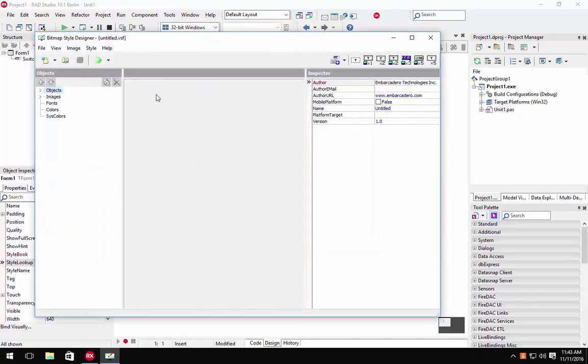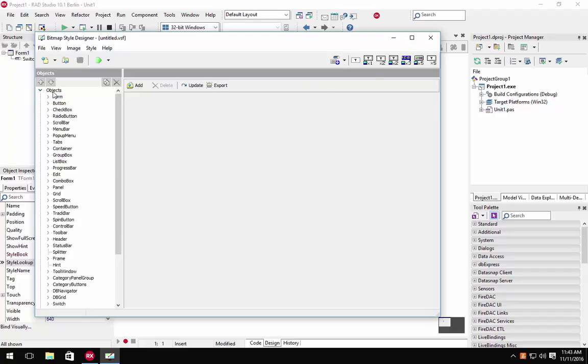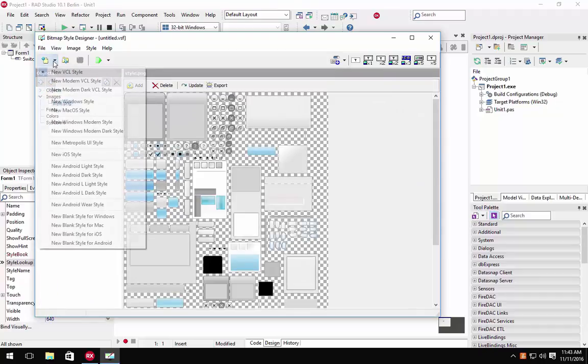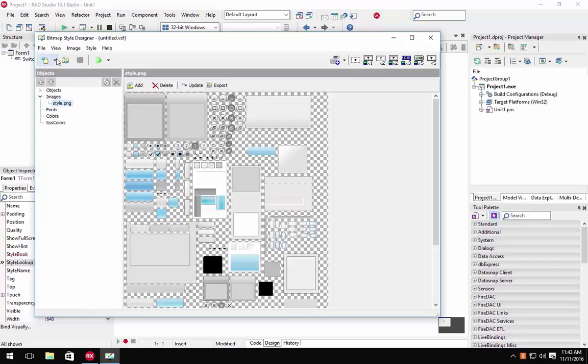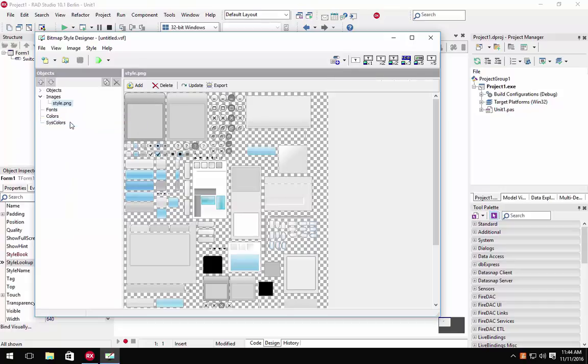And this brings up the Bitmap Style Designer. And this is the tool that we also use to create all of our styles, the default styles and the premium styles. And so I thought today I'd walk you through the steps of creating your own custom style. So the way the Bitmap Style Designer is designed is you'll see here that we have kind of a blank form or a getting started point with a style PNG. And we have a lot of templates that you can choose from. So in this case, we're going to choose File New. Click right here, and we're going to select a new Windows Modern style. And this gives us a Windows 10 style template.